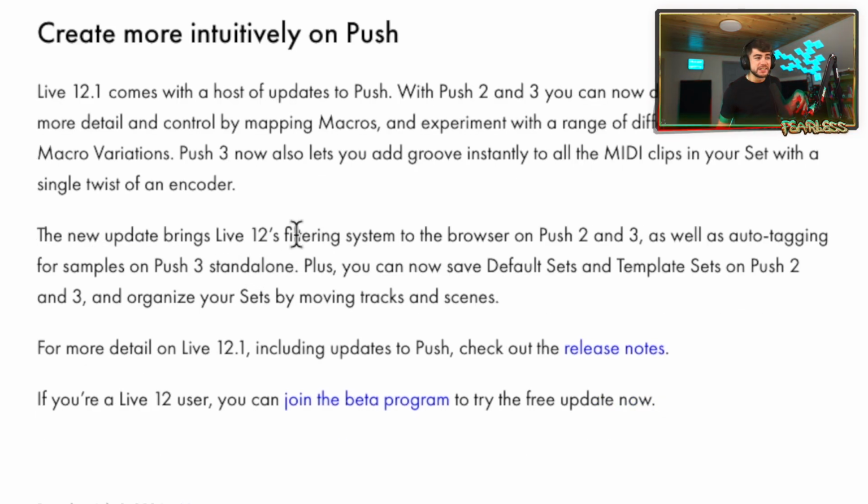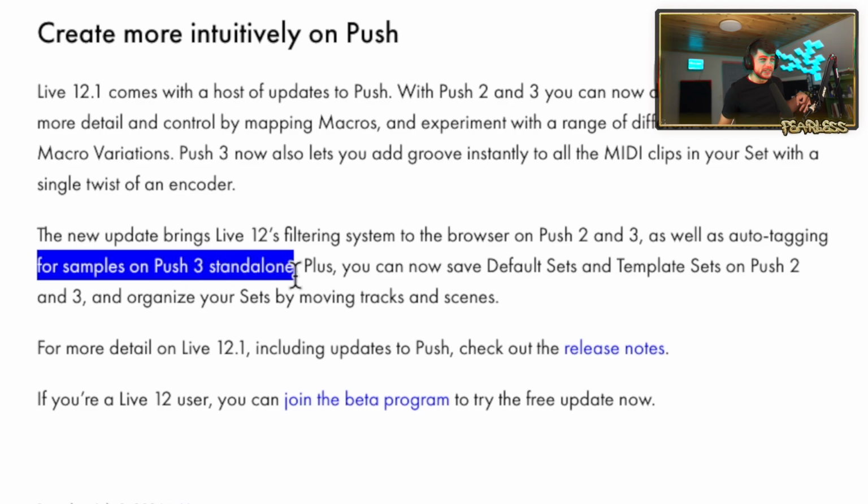This new update brings the filtering system to the browser as well as the auto tagging for the samples. So there you go. That's pretty dope. Let me show you how you can download this beta and start using it yourself.